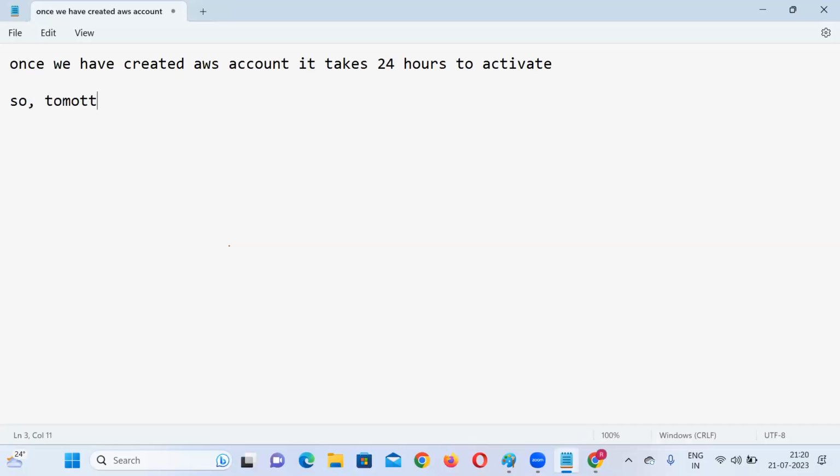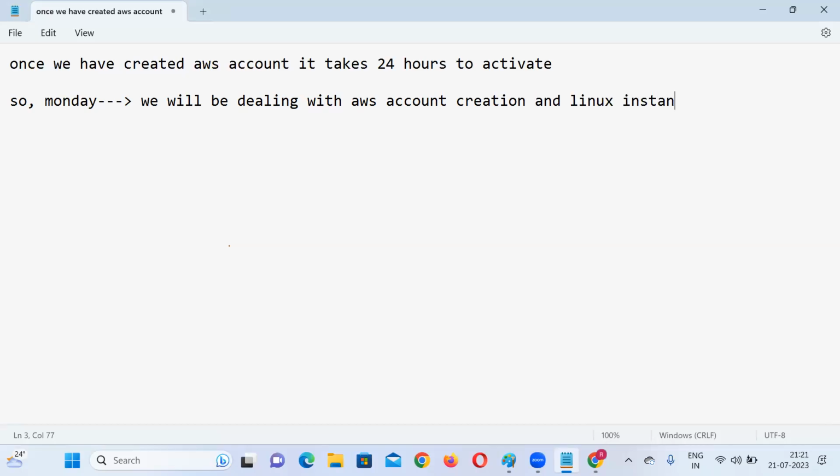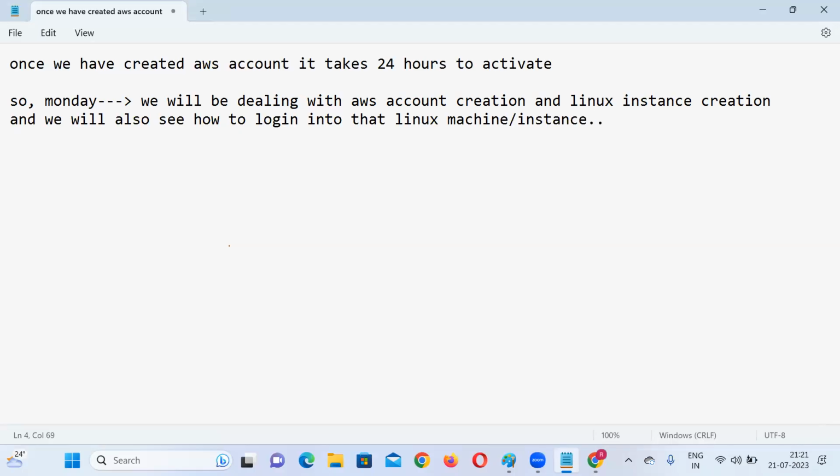So tomorrow, that is on Monday, correct? Monday we will be dealing with AWS account creation and Linux instance creation. And we will also see how to log in into that Linux machine. Understood? Machine or instance, you can call it machine, otherwise you can call it instance. No problem. So from Monday, your hands-on will start.